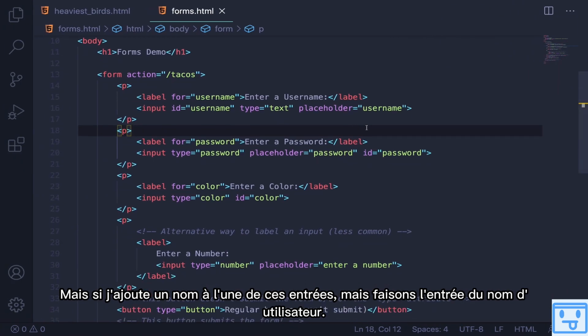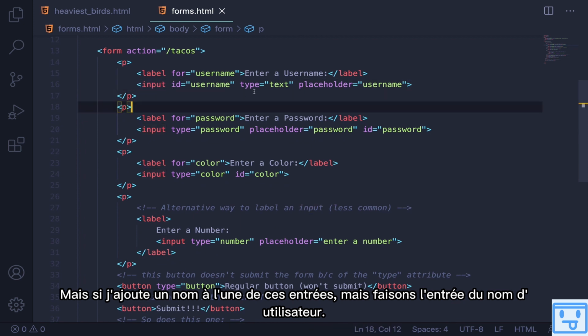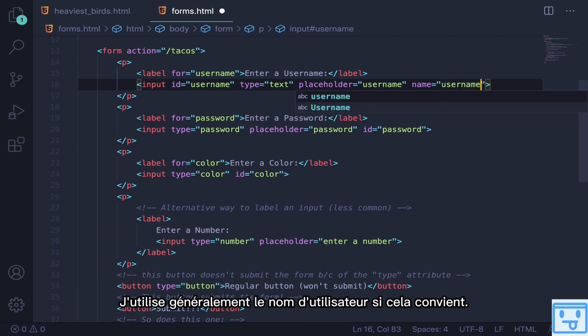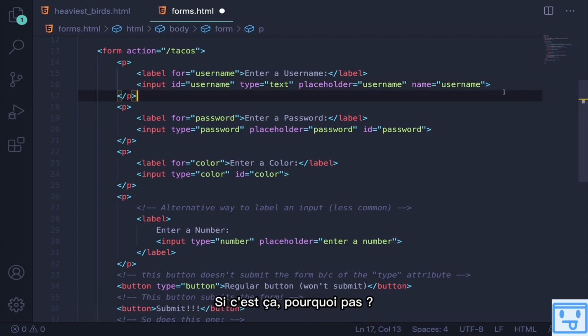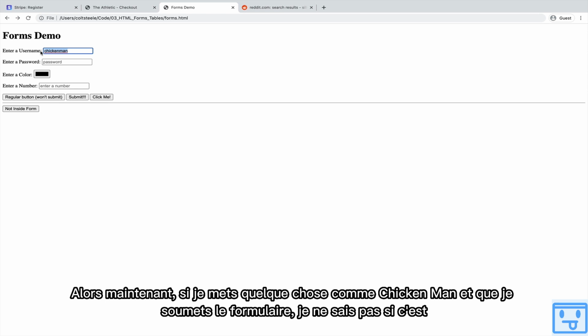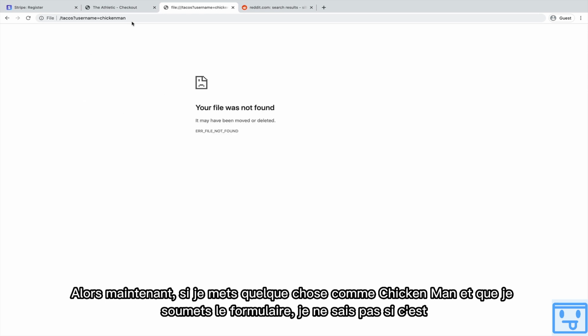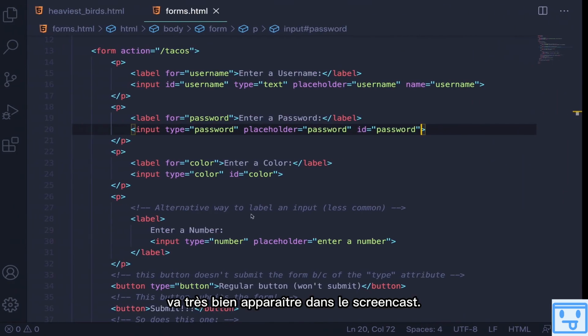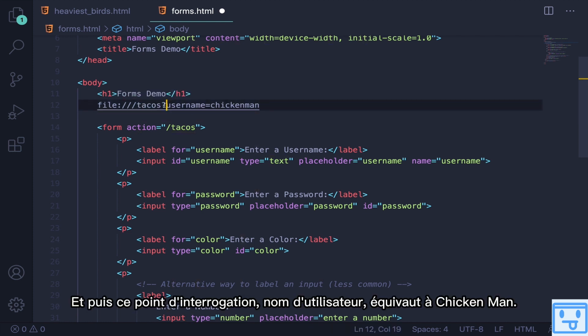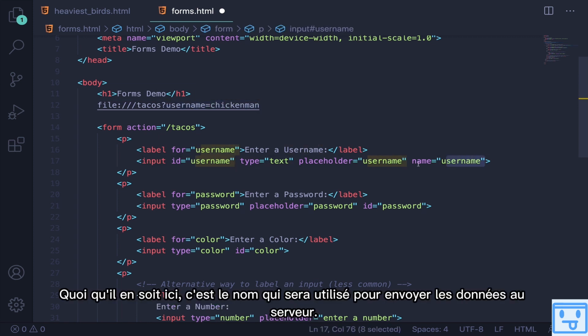But if I do add a name to any of these inputs, let's do the username input, just set name equals, and this can be really anything we want. I usually just go with username if that fits. If that's what this is, why not? Let's do the same thing here. I guess we can just start with username actually. So now if I put something in there like Chicken Man and I submit the form, I don't know if this is going to show up very well in the screencast. I'll paste it over here so you can see it. This is what we submitted, or this is the request that was made. Tacos, okay, and then this question mark thing, username equals Chicken Man. Whatever this is right here, that is the name that will be used to send the data to the server.